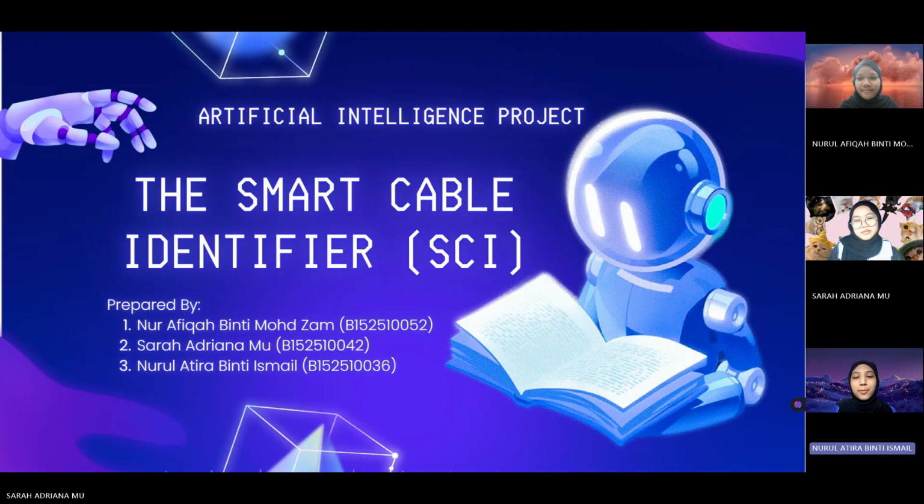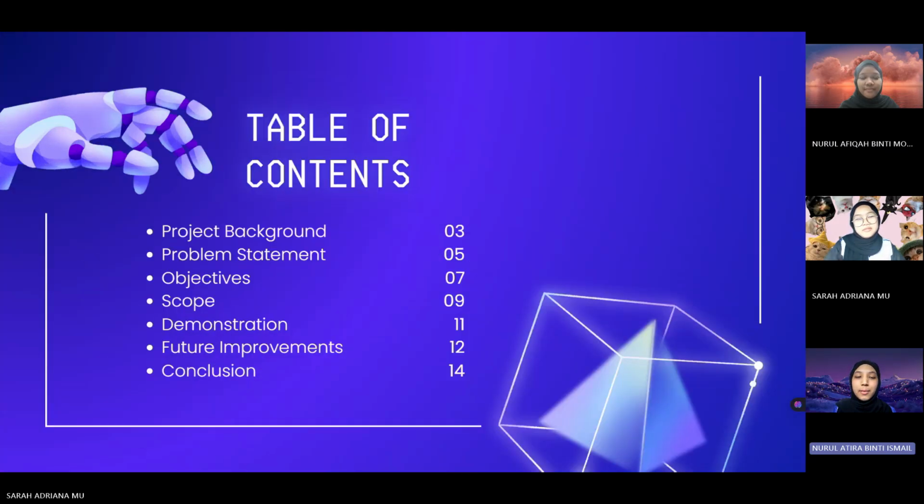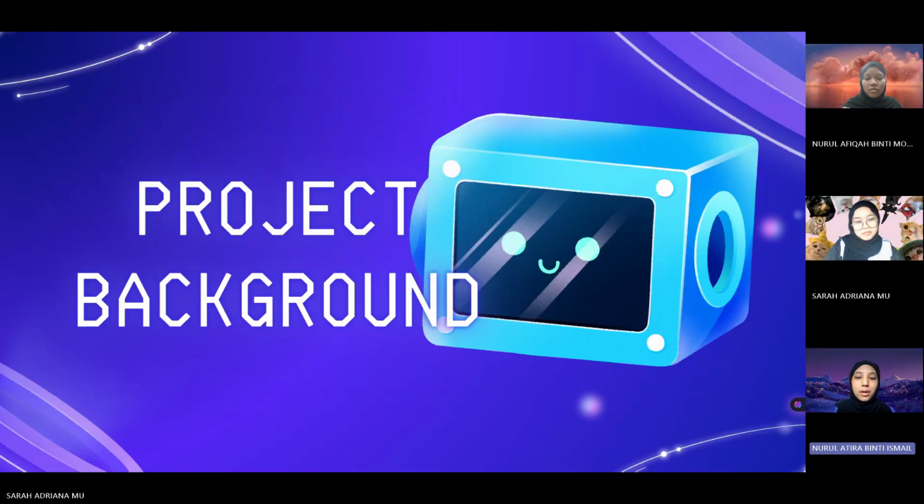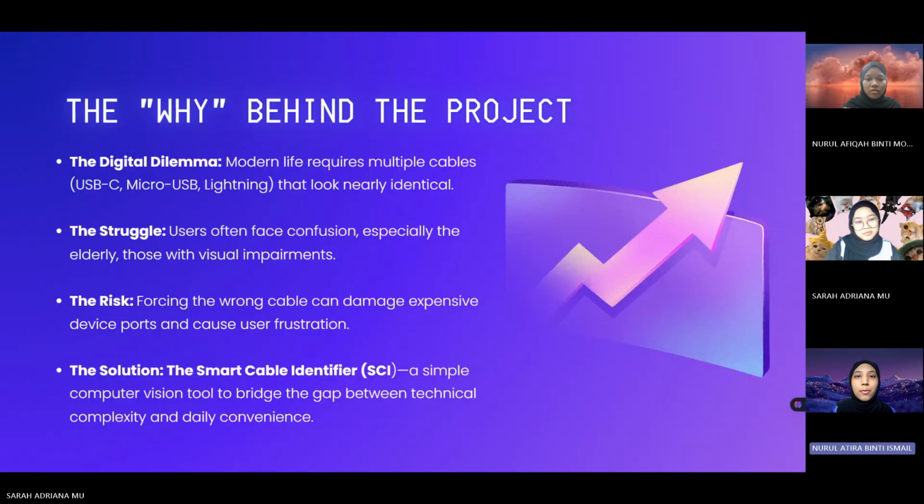Okay, next slide. We have table of contents. So this presentation consists of project background, problem statement, objective, scope, demonstration, future improvements, and conclusion. Next slide. We have project background. So project background is the why for our project.